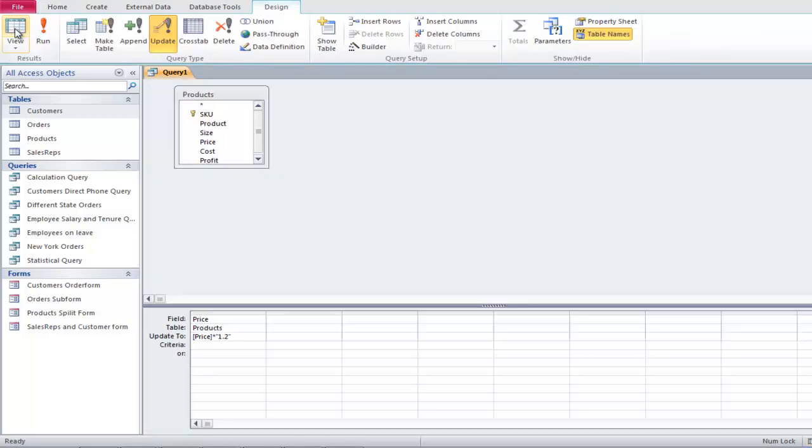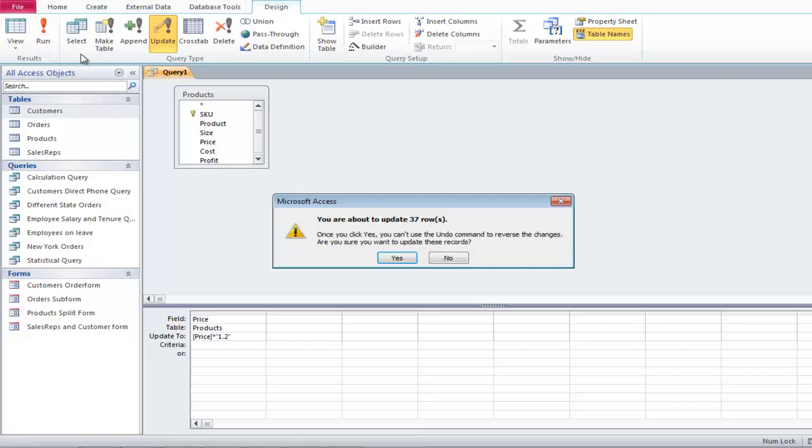Now let's click on the View button, and you will notice the present prices of all the products. To toggle back, click on the View button and now press the Run button. A dialog box will appear telling you that prices will be changed. Let's click on Yes to proceed.